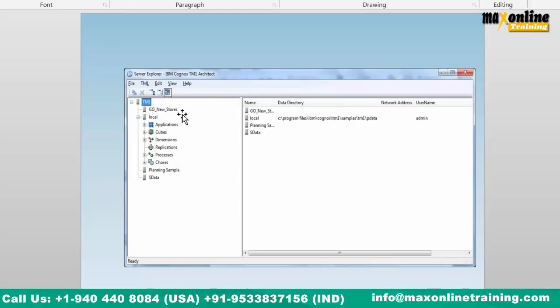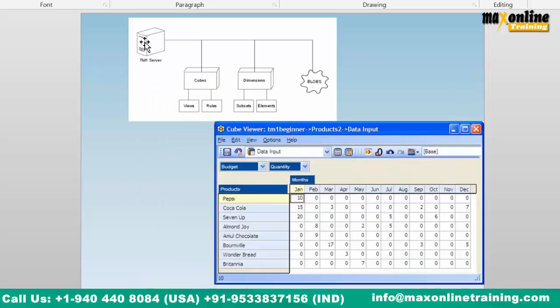Okay, so as a typical installation goes on in Architect, these are the things which you see. You see here 4 application servers. One is Go New Stores, local application server, planning sample, and SData. Like that, we have created 2 application servers. Under each application server, we'll have cubes and dimensions. Under cubes, we'll have views and rules. Under dimensions, we'll have subsets and elements. We'll go deeper and deeper into the subject, and we'll discuss all those stuff.